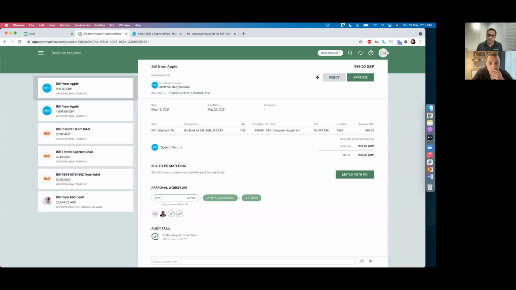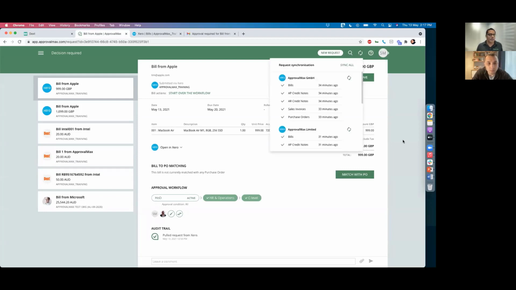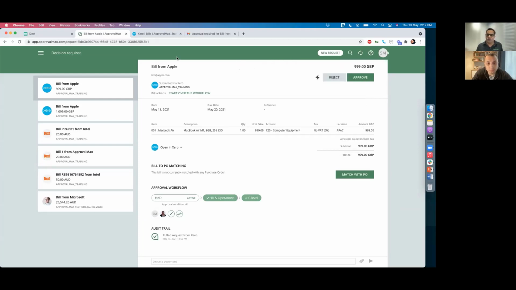What is the synchronization timeframe between Xero and ApprovalMax? I know that Alex has responded to that, but I just thought I'd throw it out there so we have it for the recording. Yeah, so it's in between 40 minutes and 1 hour, I believe. In most cases, 1 hour is the max, and that's between ApprovalMax and Xero from the awaiting approval stage. But once it gets approved in ApprovalMax, it goes into Xero directly.